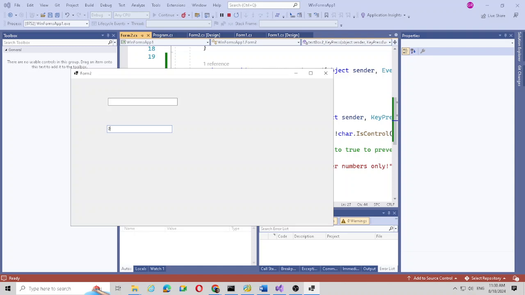There are 3 events available, mainly key down, key press, key up, right? But the most common event we use is the key down event, to figure out what sort of key the user enters into a text box.